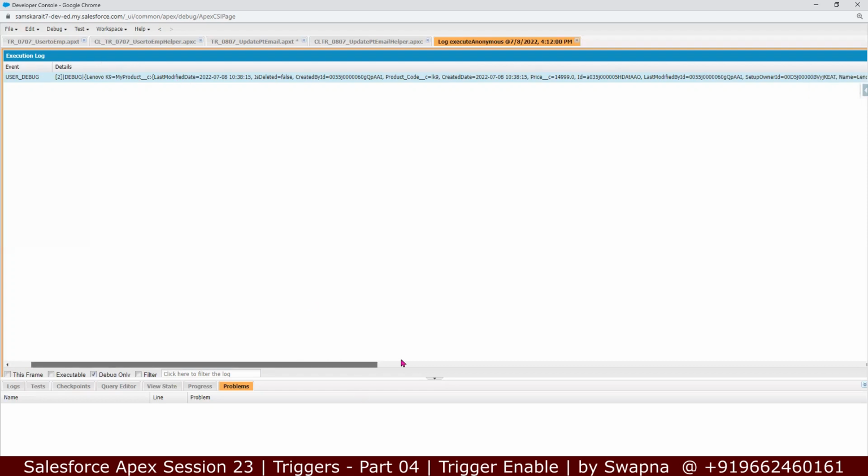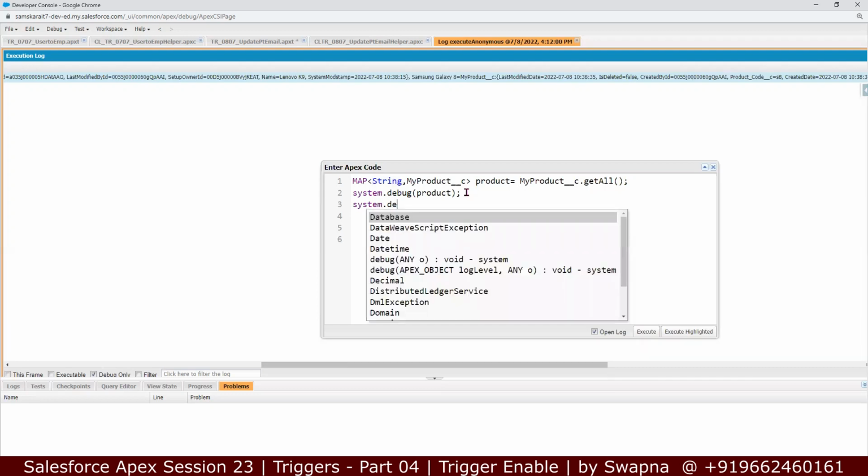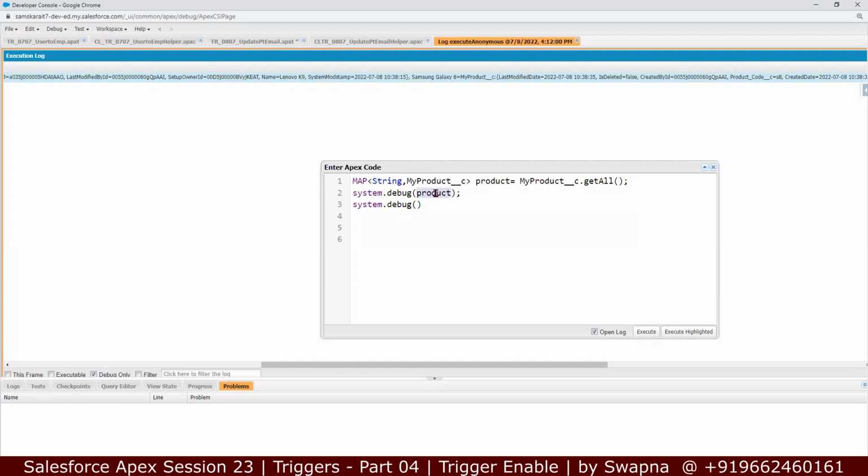It gave me owner ID, name, that's all. And the second string is Samsung Galaxy 8 and equal to whatever my product Samsung details are there. That means the custom settings will always be in the map of string comma custom setting name. But in case you are just interested to know what my strings are, then you can simply write System.debug, let me go ahead and print it, product.keySet.